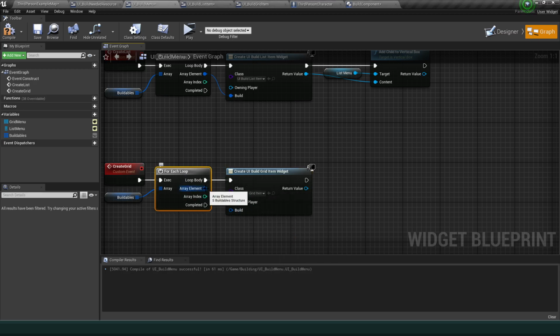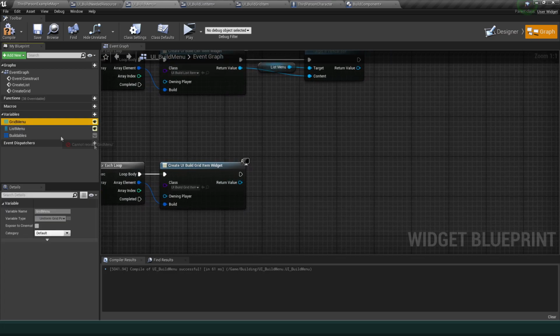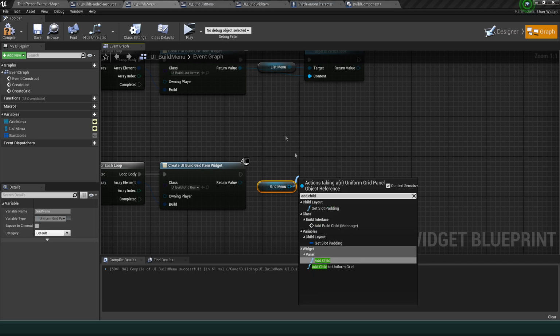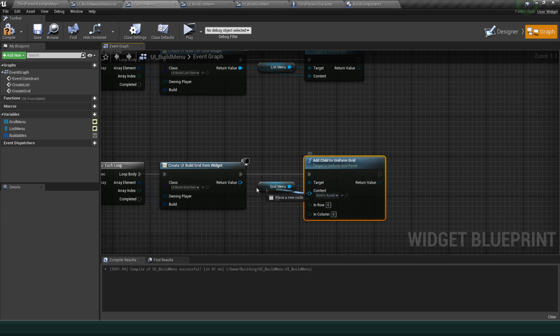We can connect our array element into the build. Then we can grab our grid menu, get this, and add child to uniform grid. Connect it up, connect the content.